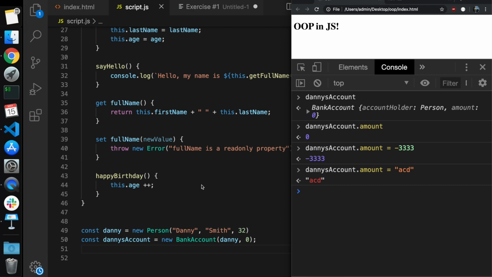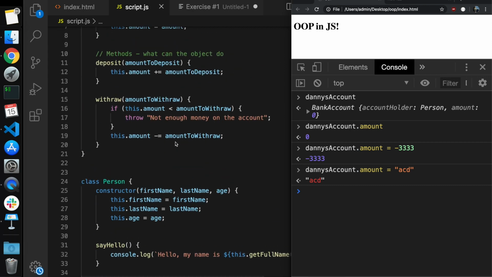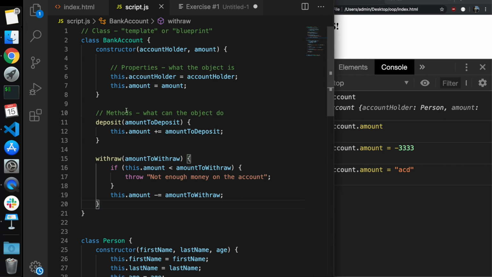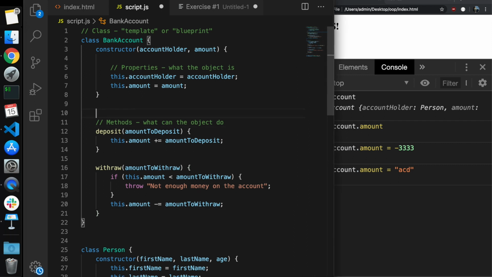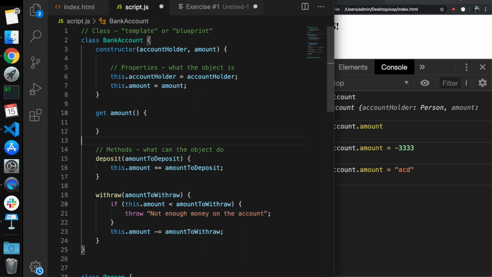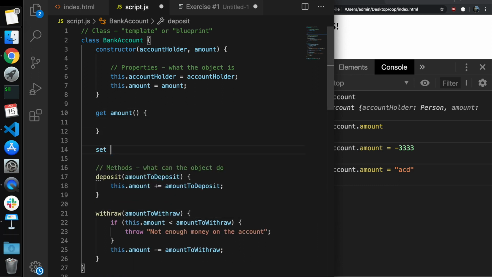This can even break all the behavior of the class because I'm assuming that the amount is a number. We can solve this using properties. If you go back to the BankAccount, we can have a special property called amount, just like before. This will get the amount, and we can also have a property that sets the amount.